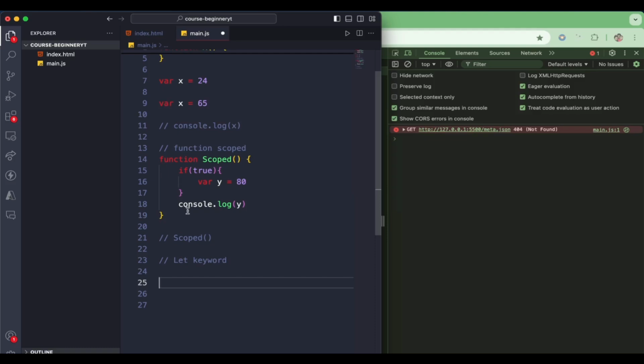So let is a block scope, meaning it is only accessible within the nearest bracket block, like within an if statement, for loop. So this makes it a better choice for managing variables that are inside a limited scope. And hoisting, we're going to talk about hoisting and the reassignment, and let's just test it out. Okay, let keyword.